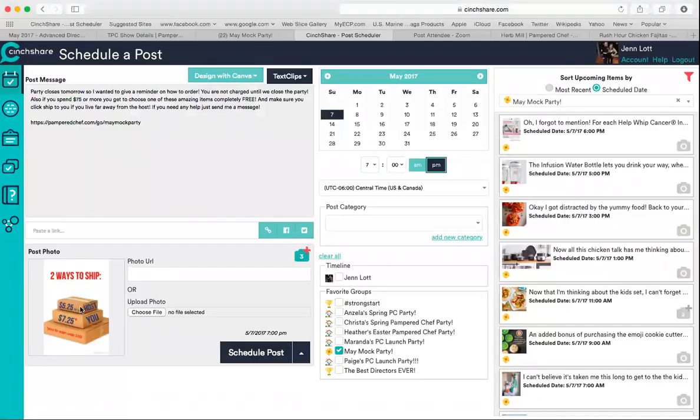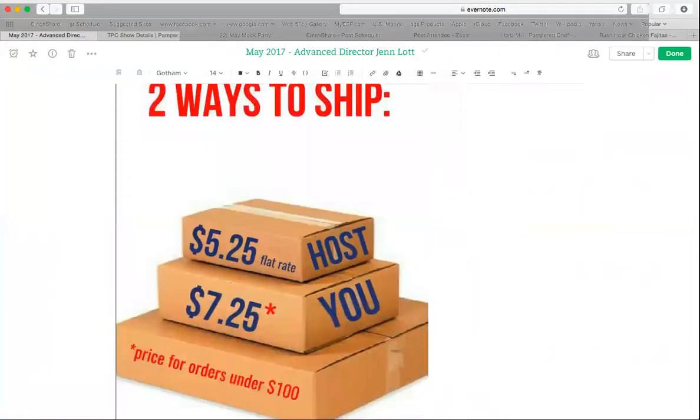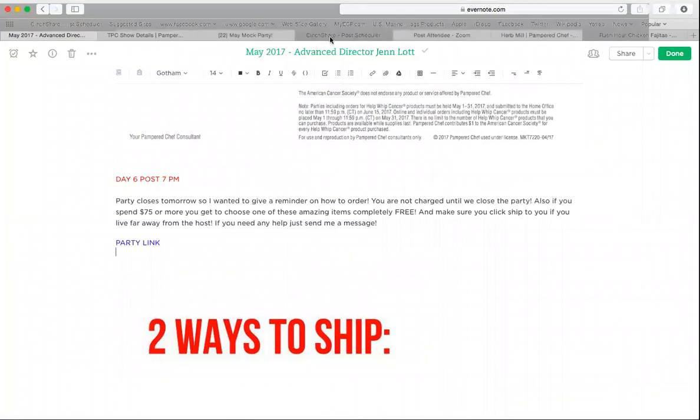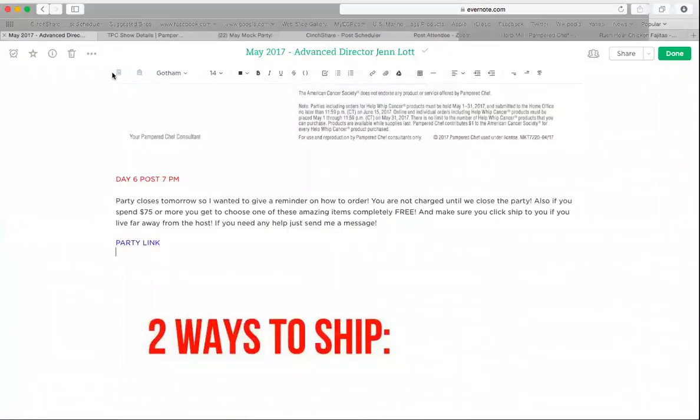And before you close your party, please make sure that you go to your shows and orders and look at every single guest, and if that guest clicks ship to host, you need to message your host before you close that party and say, is it okay if Jen, John, and Tennessee are shipping to you? And if she says no, you need to message those guests and let them know that it's going to be $2 more to have it shipped directly to them, because they must have accidentally clicked to ship to host. So we're going to click schedule post.